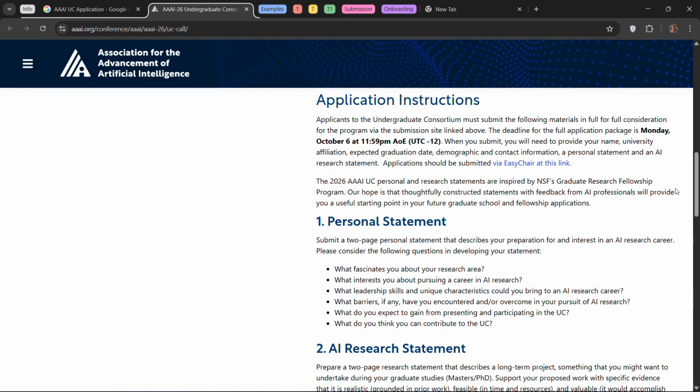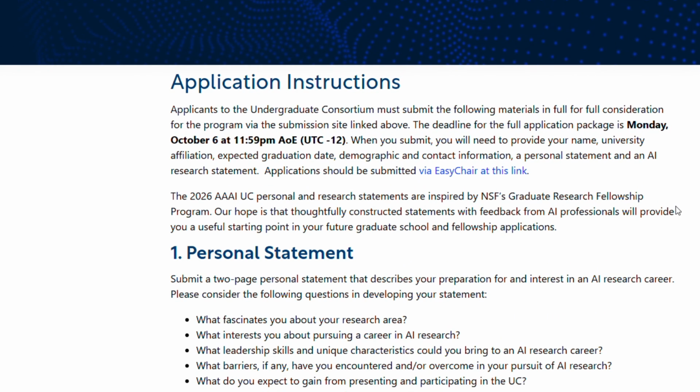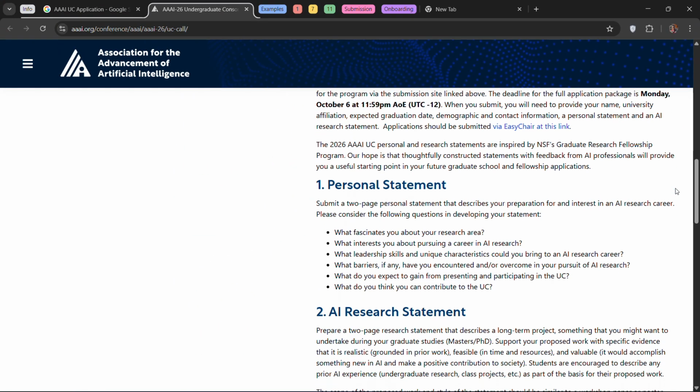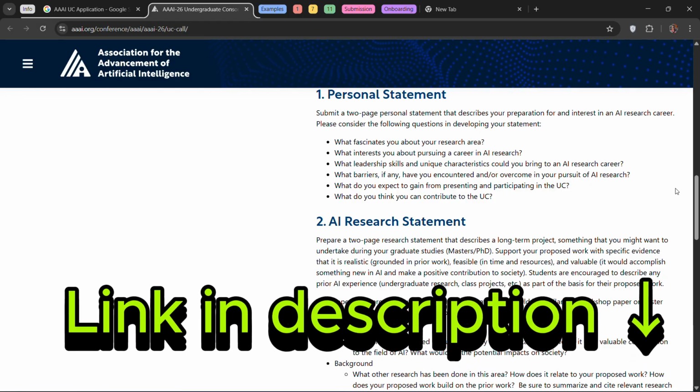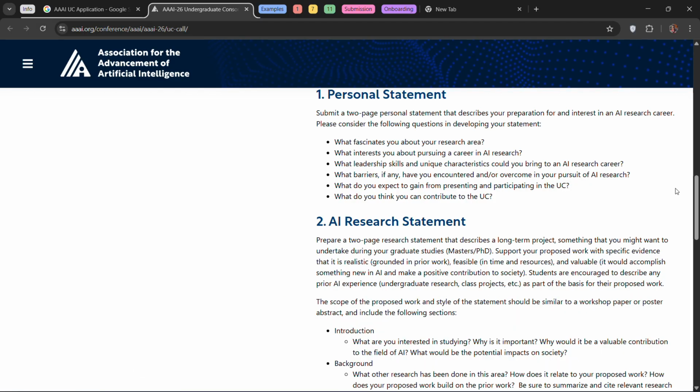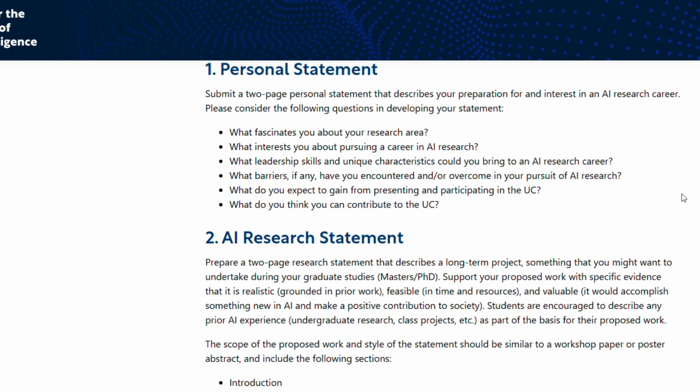Application instructions. The first thing to note is that it should be submitted by EasyChair via this link. We're going to go through that in a minute, and that's to tell you you're not supposed to email your submission, so we'll see how to do that very soon. So you just need two documents, that's all. You don't need a reference, you don't need a recommendation, you don't need anything, just these two documents, a personal statement, and I've made a video to help you with making a personal statement, but it's really not a tough document, just a two-page document that highlights the following. You see what fascinates you about your research area, what interests you in pursuing a career in AI research, etc.